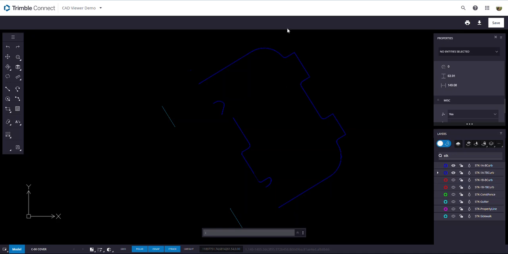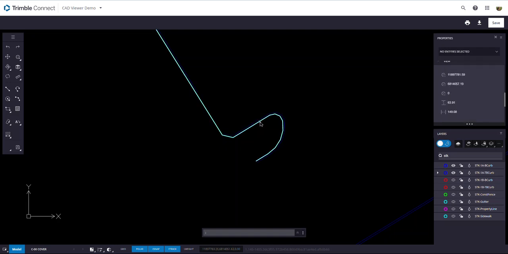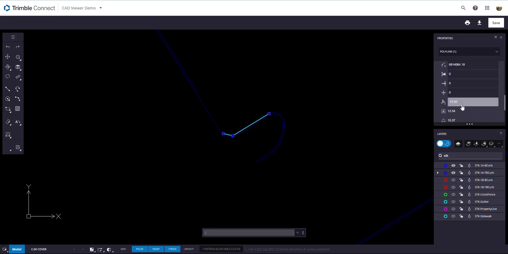All right, so we'll take a look at these now. If we zoom in down here, we can see this one came around and it didn't join there. If we investigate this a little bit, this one's got a negative 17. It is a polyline, so let's go ahead and make that 0. And then we'll do the same thing for this one.